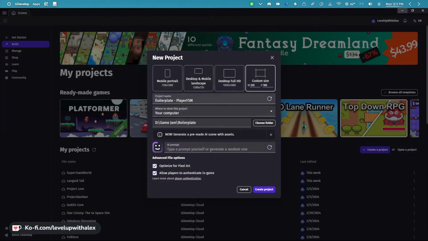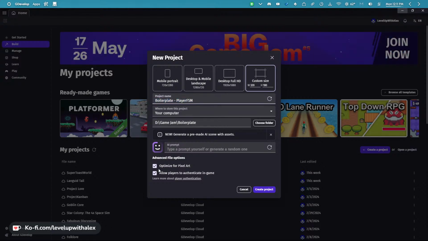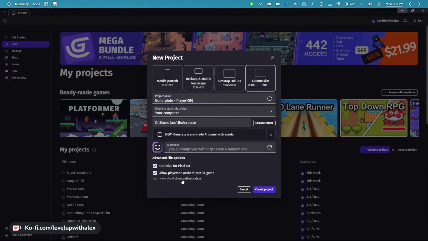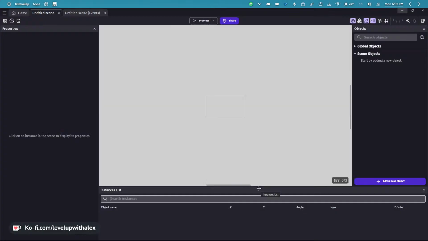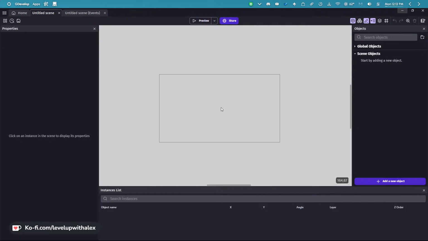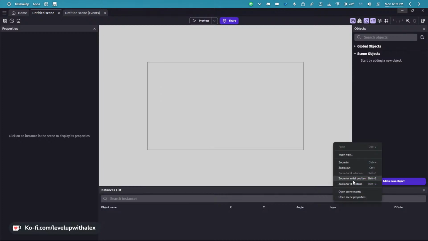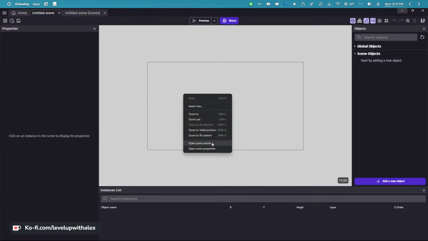So now we'll have the project as boilerplate player finite state machine, optimize for pixel art because that's what I'm using, and allow for authentication. You can read more about that here if you'd like, but we're going to skip through that and create a project. So now we're greeted with the most basic of scenes. I'm using the mouse wheel in and out to zoom, by the way, and middle mouse down to move the canvas very quickly. You can also right click and set zoom to initial position, which just centers this, so you don't have to zoom in and out.